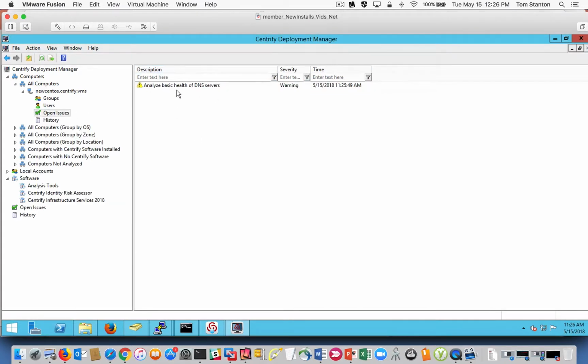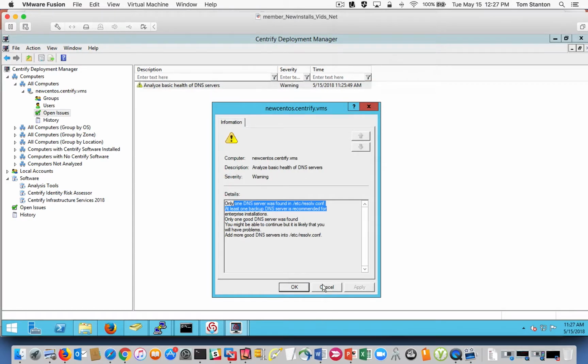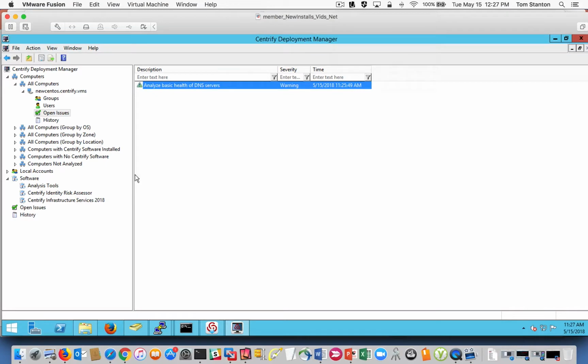Click on Open Issues, DNS. I got a warning. That's fine. I only have one DNS. Remember on this new CentOS, I deleted that .11. I only got one and it said, hey, that's a warning. If you got any errors, you're going to have to clean up the errors. You can't go forward with any errors. So I'm all good to go.